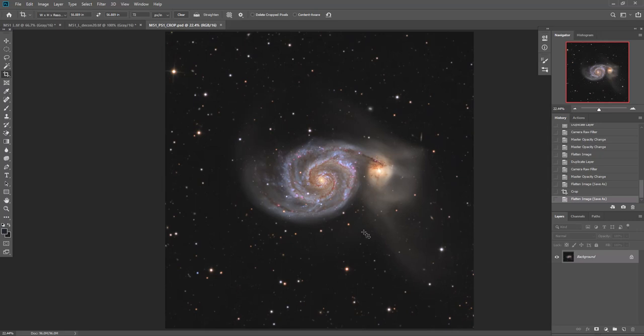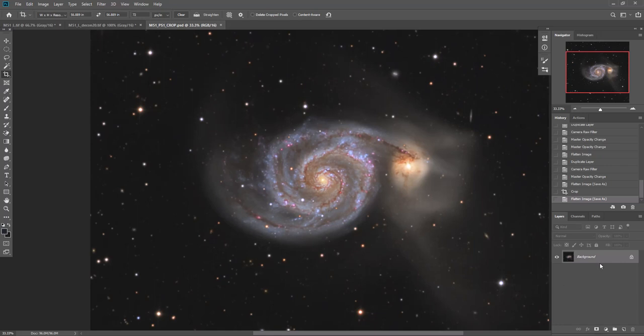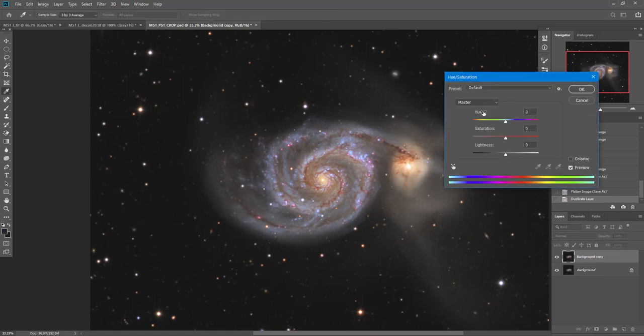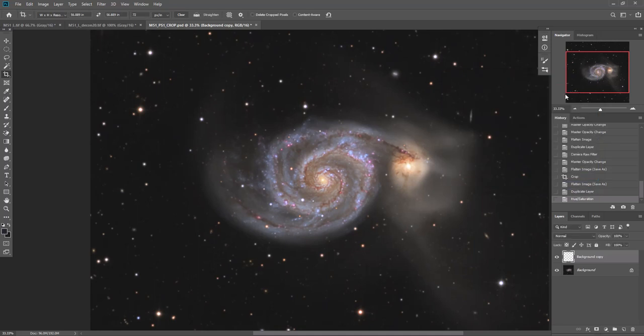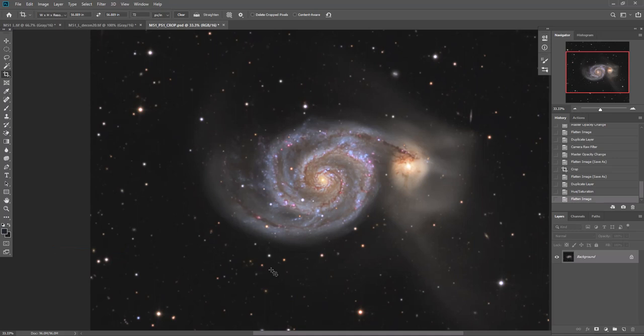You can play around to taste. Some people don't like these red lanes too much. You can come in here and do Control U for saturation, click the reds, maybe back off. You see, you can just back off the reds just a bit. That's about what, 15? Do the preview. Maybe you like it where it is, maybe a little bit less. Click OK, and then layer, flatten image. And that's where we're at.